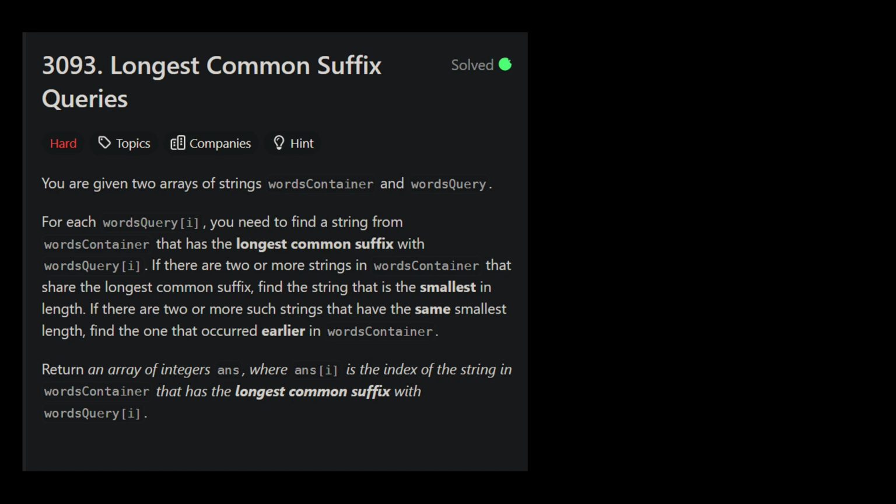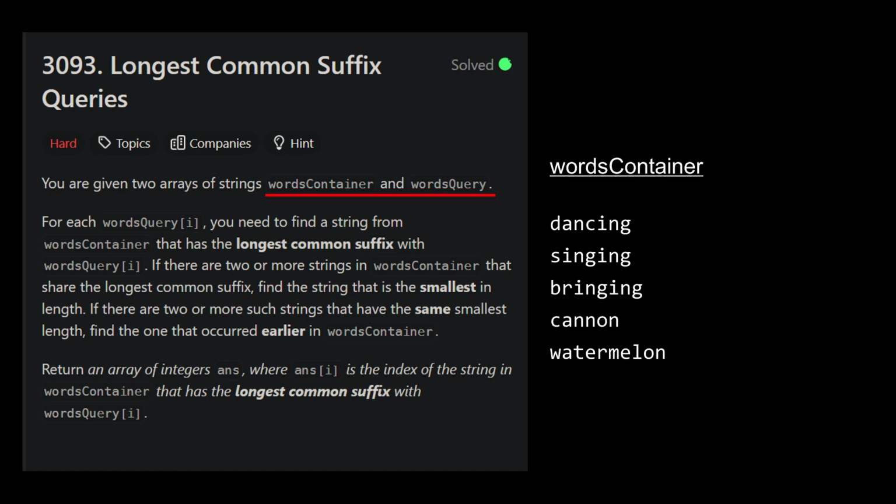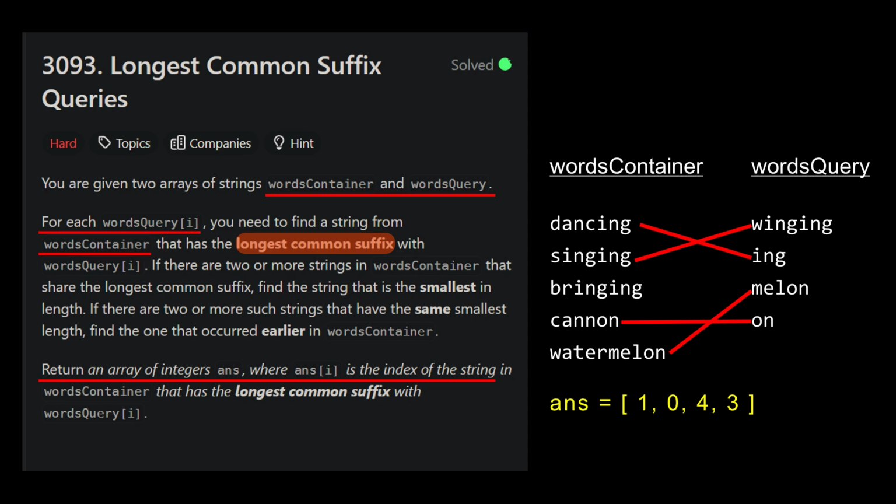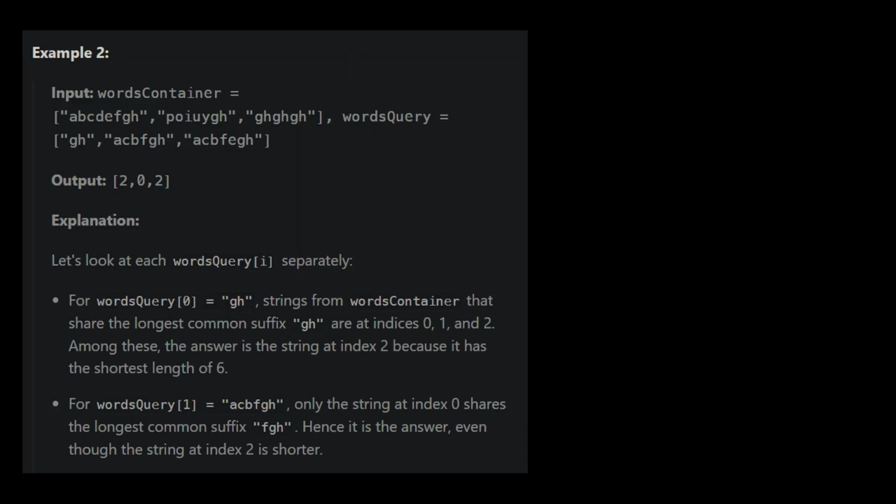Let's get to it. You are given two string arrays, wordsContainer and wordsQuery. For each query, you have to find the string in wordsContainer that shares the longest common suffix with that query. Well, that's it. Although there are a few gotchas. If two or more strings have common suffixes of the same length, then you need to choose the shorter string. And if there are two or more such strings of equal length, then choose the one that occurs earlier, i.e. has a smaller index. Return an array answer, where answer[i] is the string with the longest common suffix for query i. Let's look at an example.